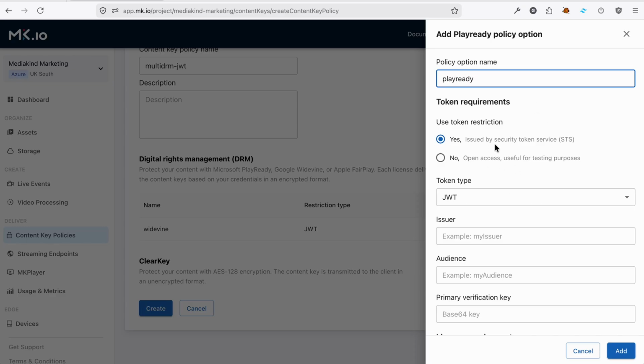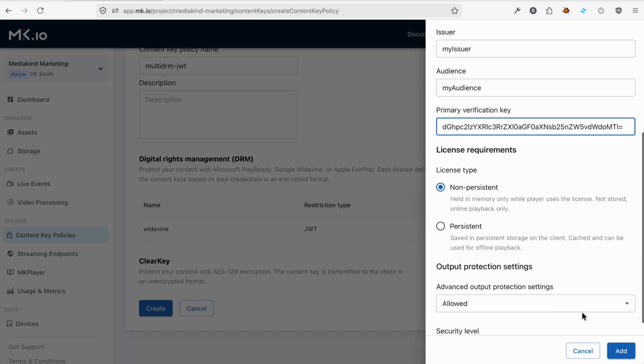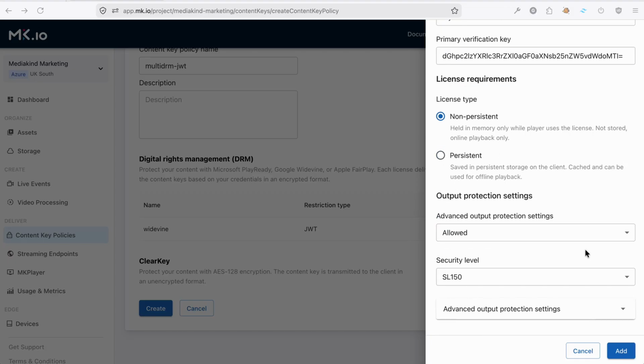For PlayReady, select add PlayReady, enter a policy option name. For token restriction, yes. And then enter the same issuer, audience, and primary verification key as Widevine. Leave the PlayReady specific options as their defaults, unless you, again, have custom requirements. Then select add.